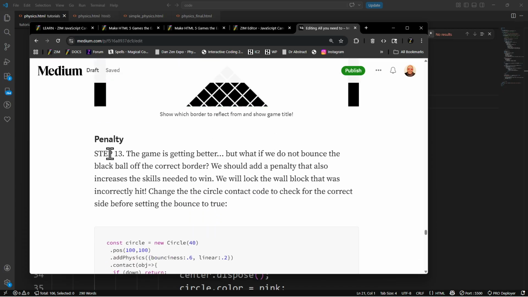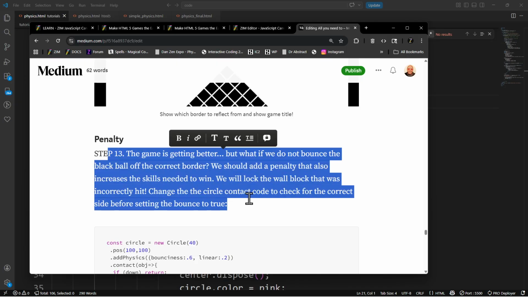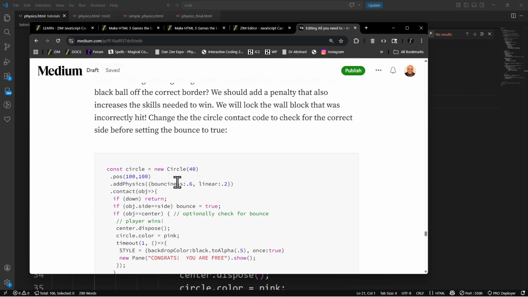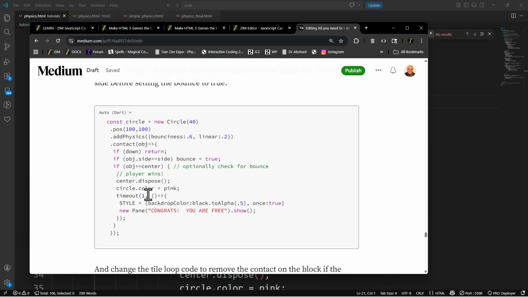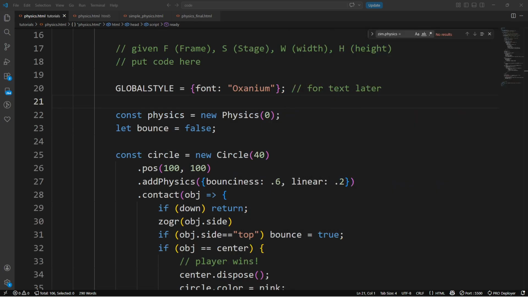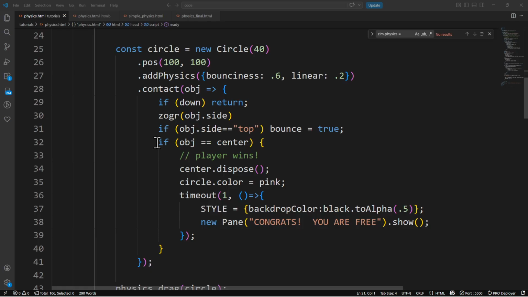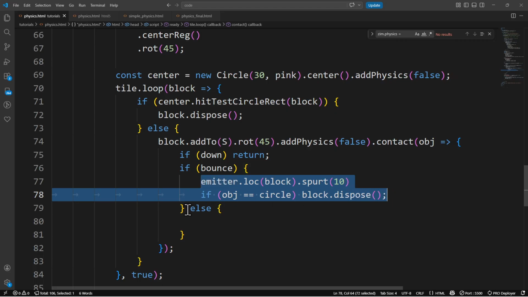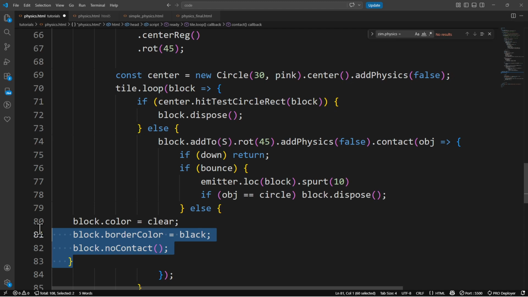The last step, or almost the last step, aside from the instructions maybe, is what do we do if we bounced off the wrong one? And that was kind of exciting. So when we bounce off the wrong one, we put in that else. So let's just put in that else and give it a go. So that was where the circle is contacting. I think it was down below. And this one, yeah. If the bounce is good, then we get rid of it. Else, and this was the else. Nice.